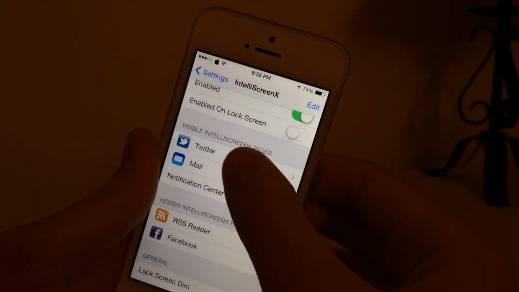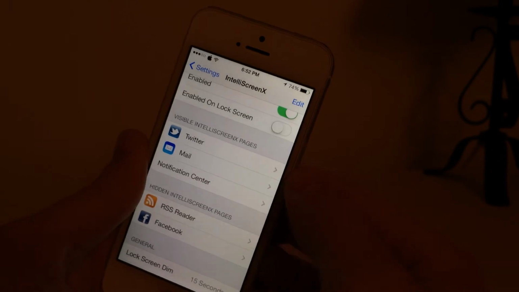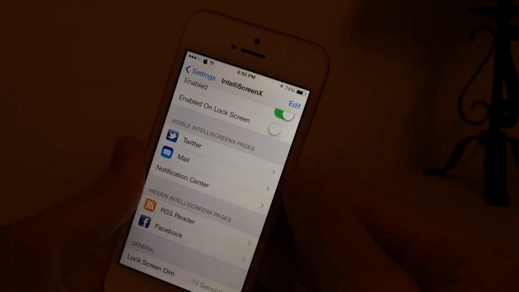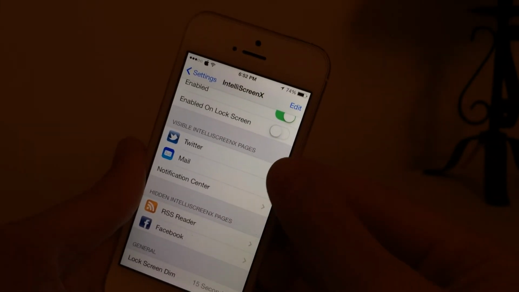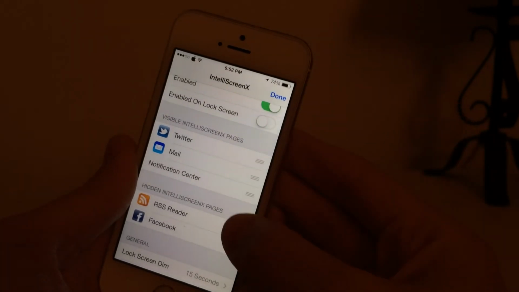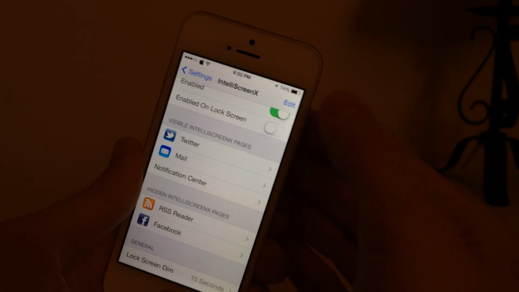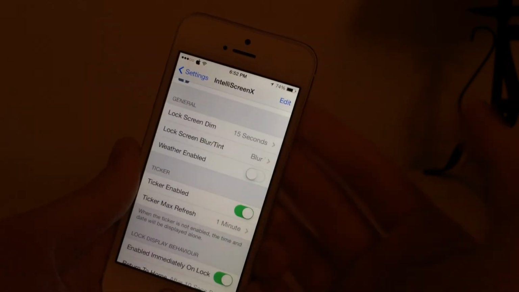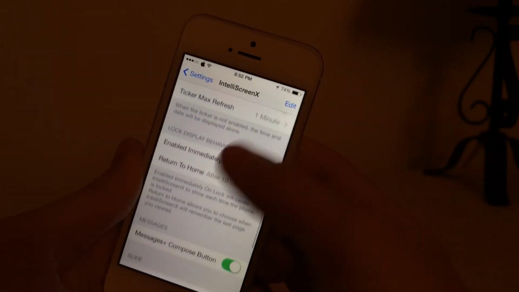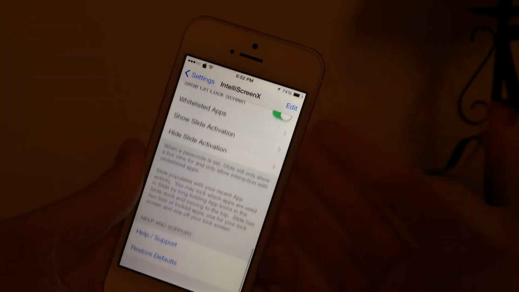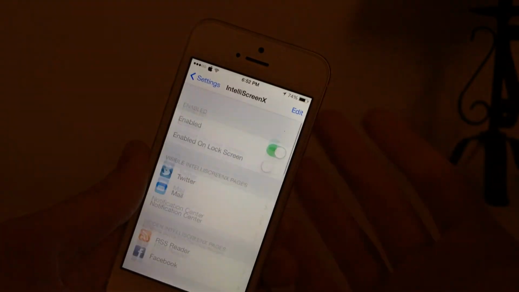And you could also have the viewable IntelliScreenX pages, and I have disabled the RSS reader and Facebook, and the only ones I have are Twitter and Mail, but again, you can click edit and move these around to your liking and move them up and down however you want to. And there are several settings down here for dim, refresh times, just a lot of cool things. You could customize it exactly the way you want with this, again, preferences panel.